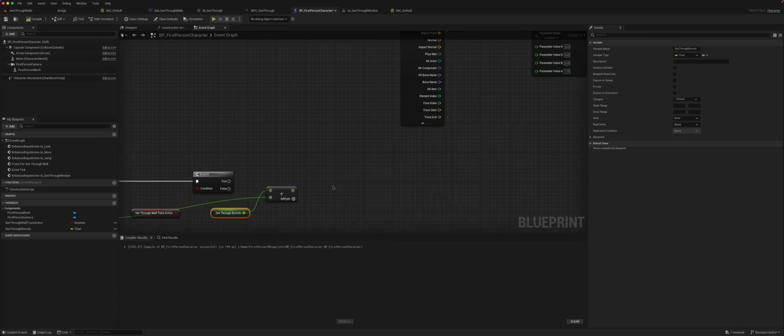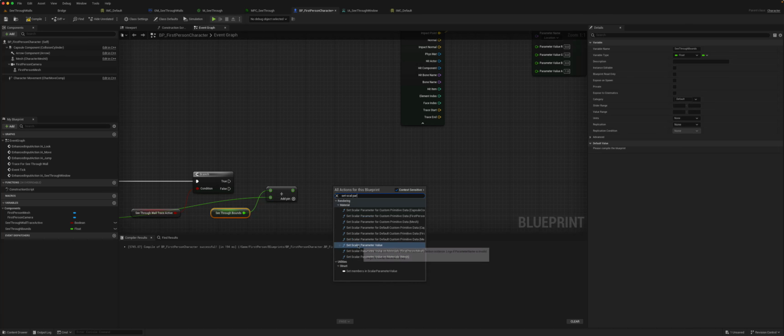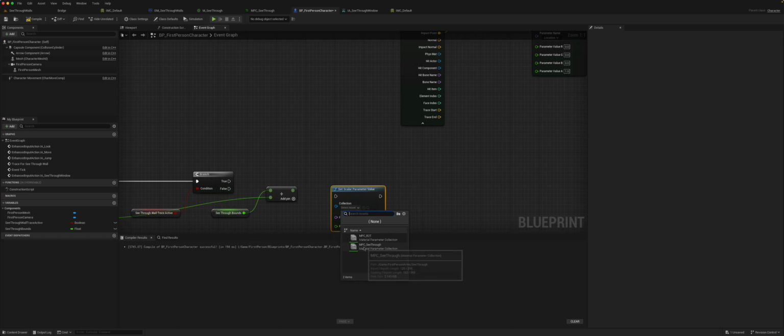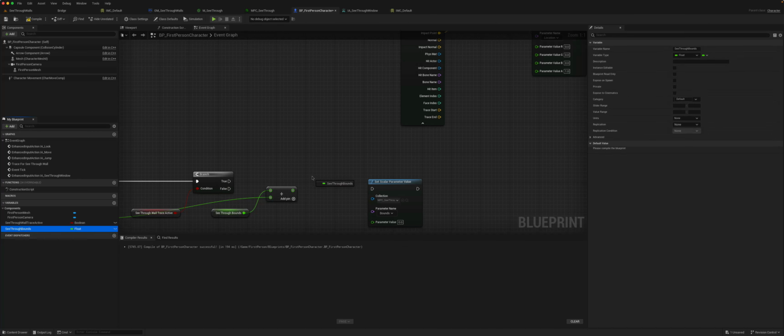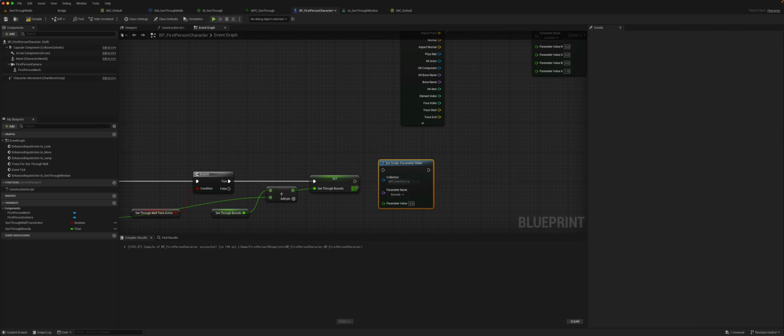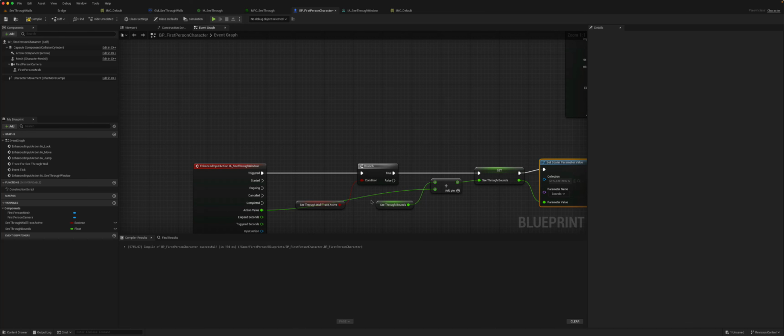Then we'll do the same. We'll say set scalar parameter value on the collection. Choose the collection, see-through bounds. We'll set this as the new value. So that should make the window bigger or smaller while we are tracing.